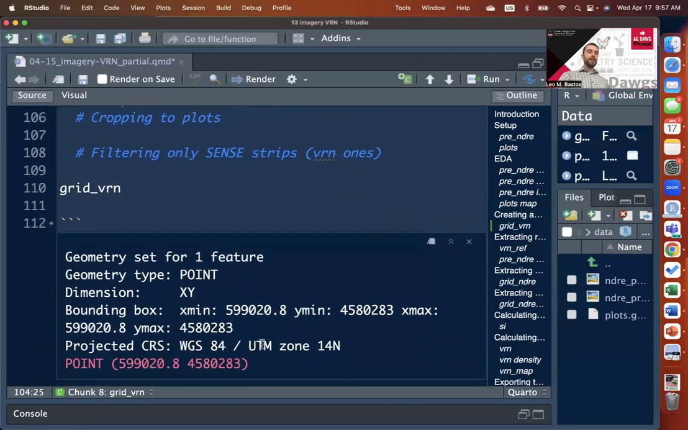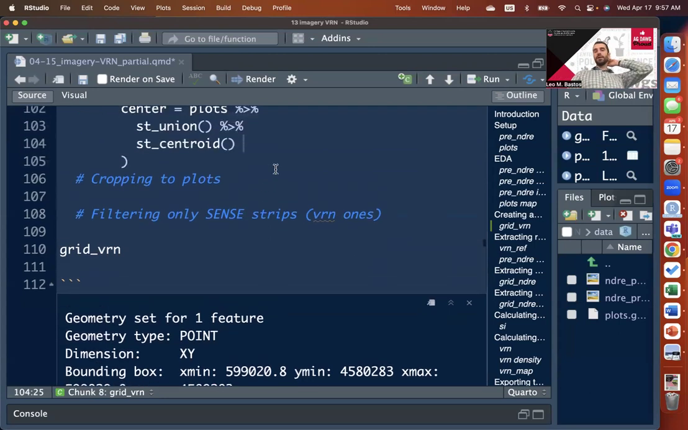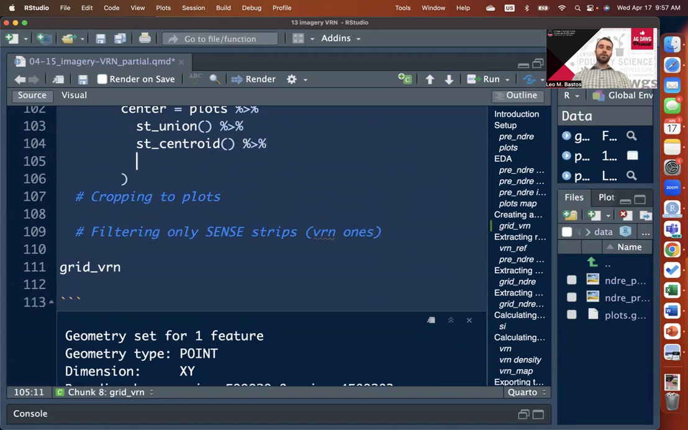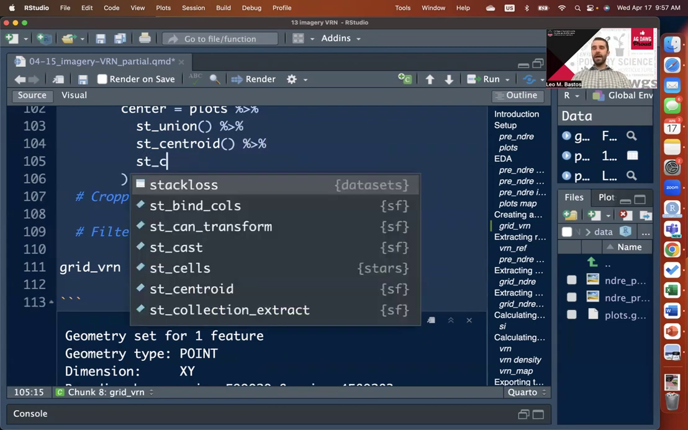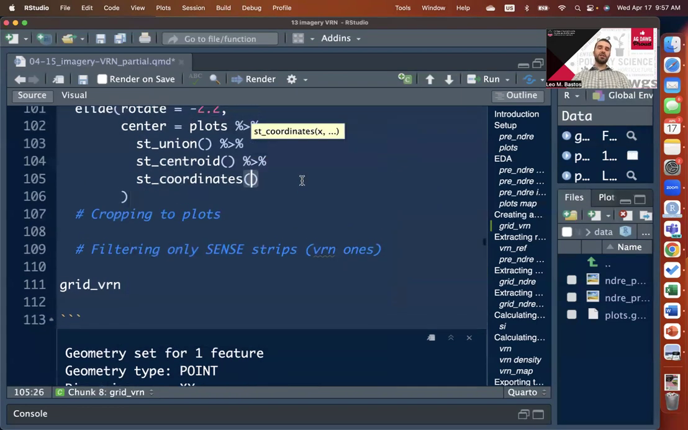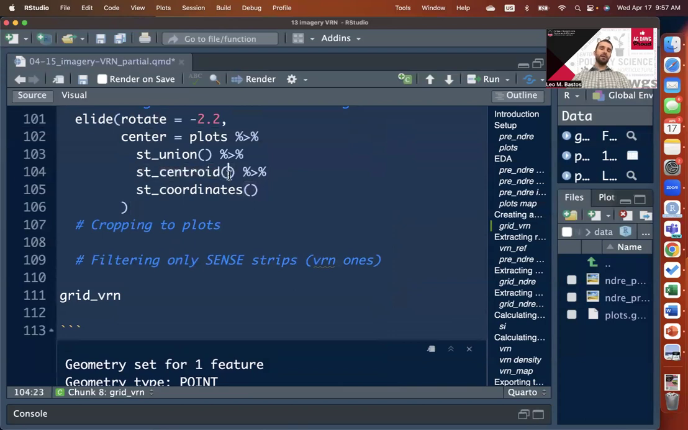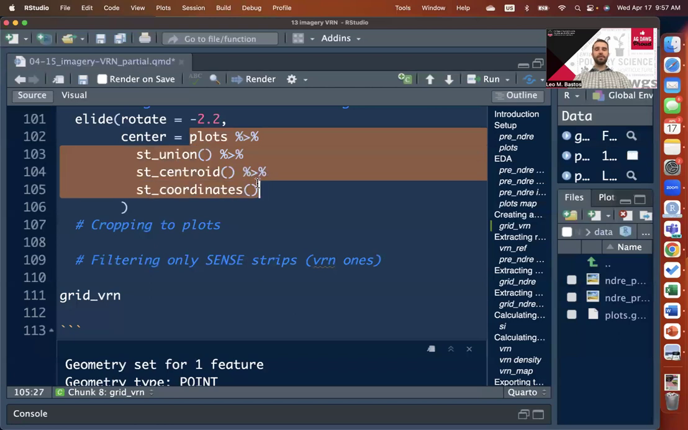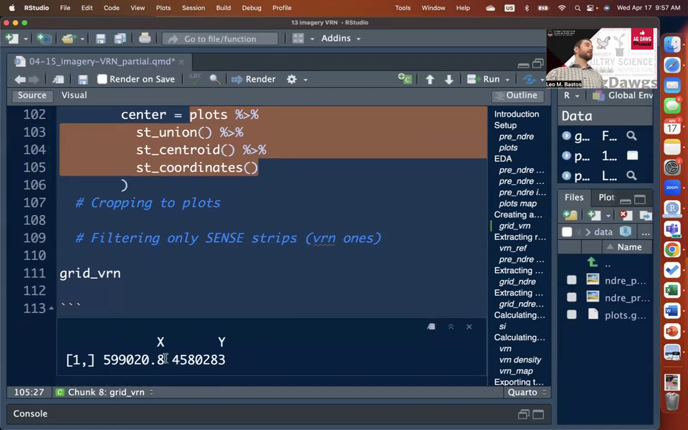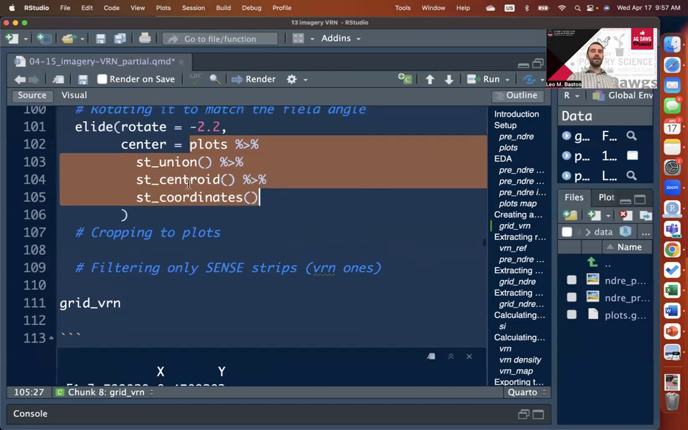But this centroid, the coordinates of that centroid are in the geometry column, which I need them to give me the number. I need the number, not the coordinates in the geometry column. So I'm just gonna pipe lastly here stCoordinates, which extracts the coordinates of whatever, in this case, is the centroid of the field. So all this is gonna give me the center of that field, those two coordinates, X and Y. So that's what I'm giving here as the center points.